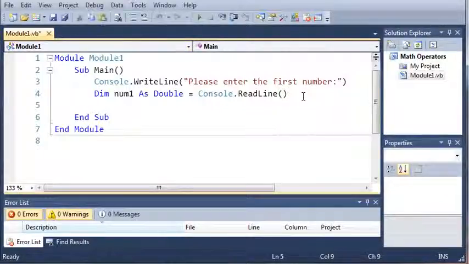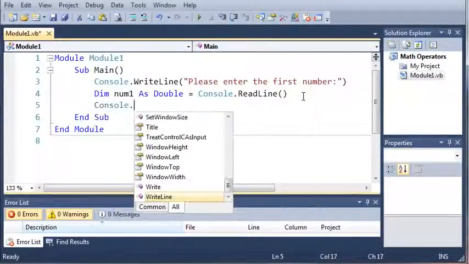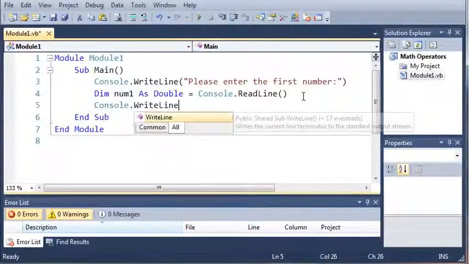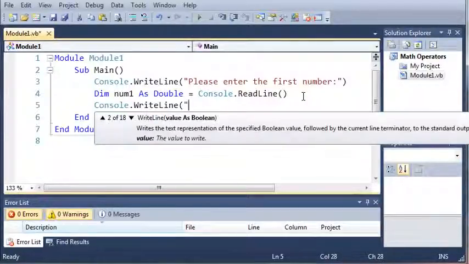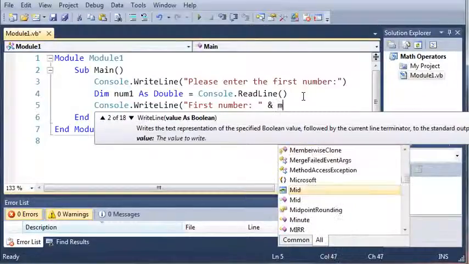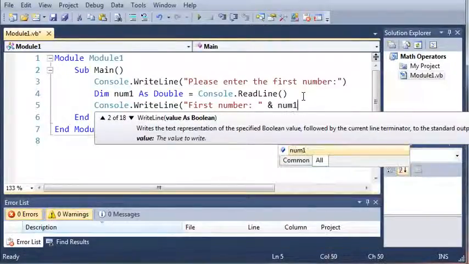So now that we have our first number, we're going to use console.writeLine, and we're just going to tell the user what their first number is so that they know that the program received it correctly. So we'll do "first number," and we'll use the and sign, and we'll print out num1.